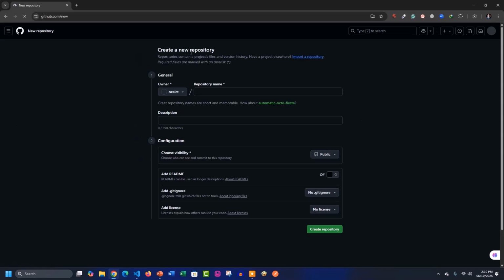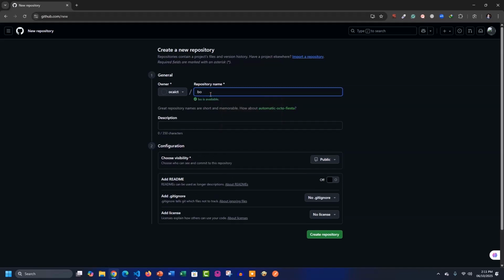You can see create a new repository. You need to give your repository a name, guys. So I'm going to name it blog post API. This is the name I gave it. You can give yours any name, guys. Blog post API. Then you can add a description, it is optional. Then let me click on create repository.